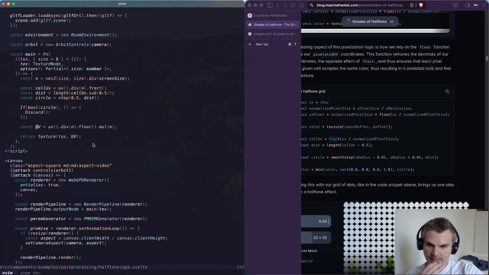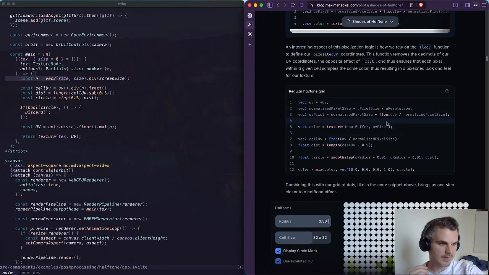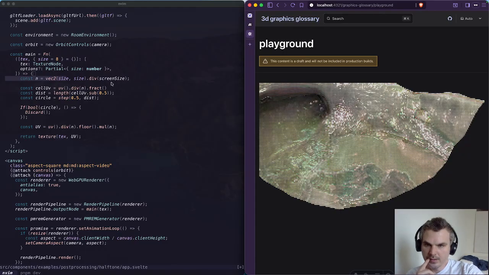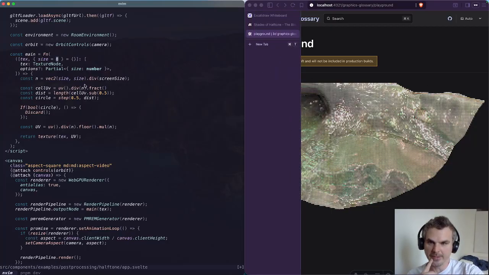Okay, let's see. We calculated here uv.div in dot floor dot multiply by in. I guess this is right, because there should be 100 of these between here and here, or whatever the width is, divided by size.